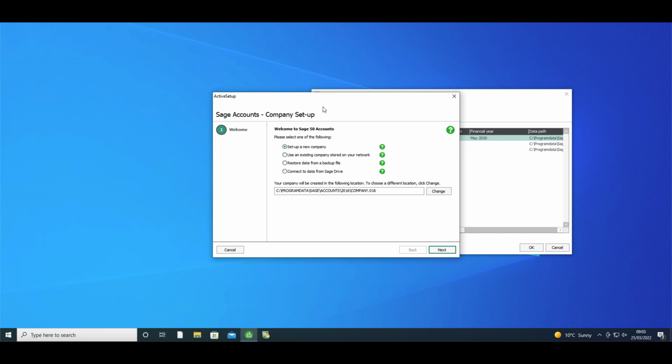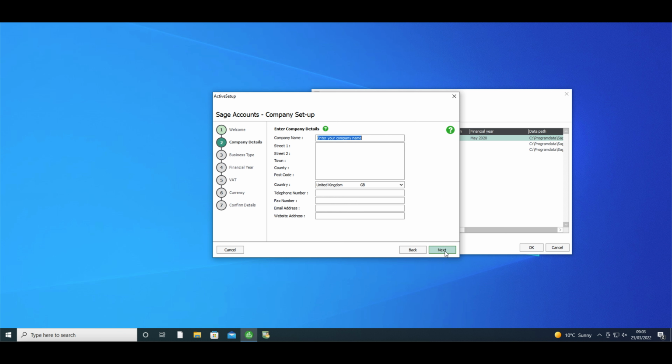This is the same window that you will be using to restore from any backups that you've created in the past. The Setup a New Company option would be selected by default for you, so you can just click on Next.